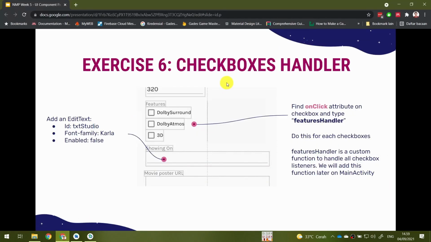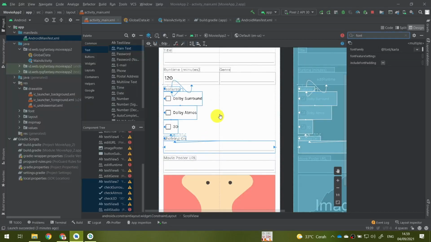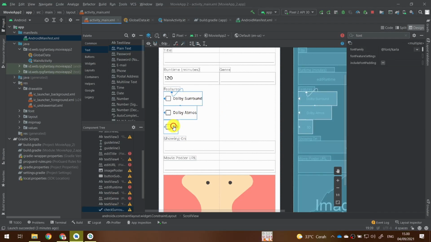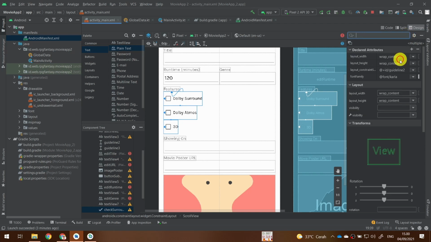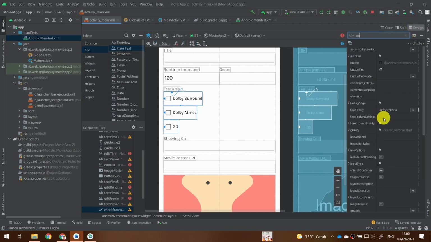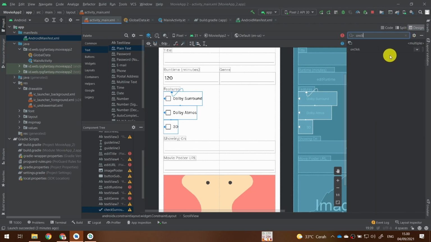And for the three checkboxes, we must find the on-click attribute and type something like this, features handler. You can select all of them, 1, 2, 3. Then search for on click. Yeah, this one. Just type in features handler.